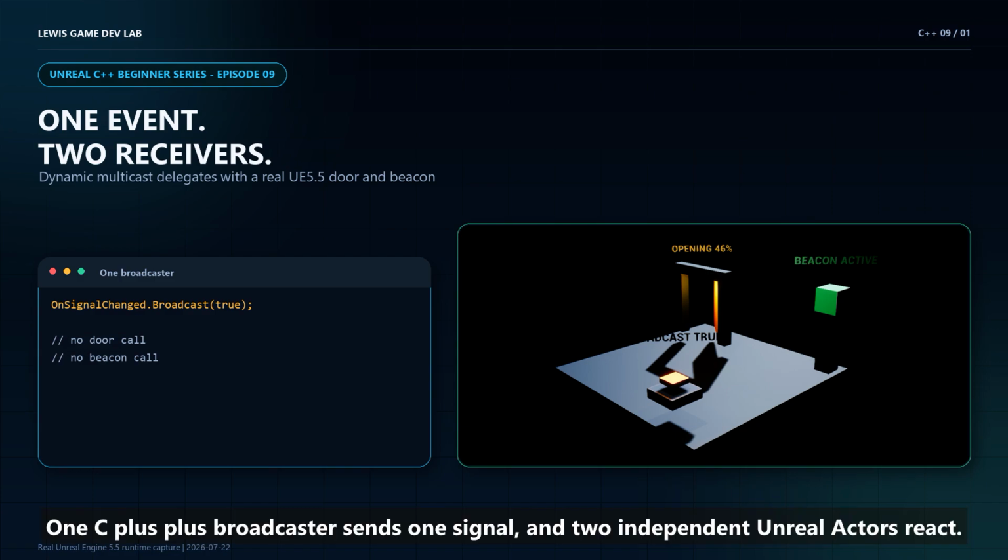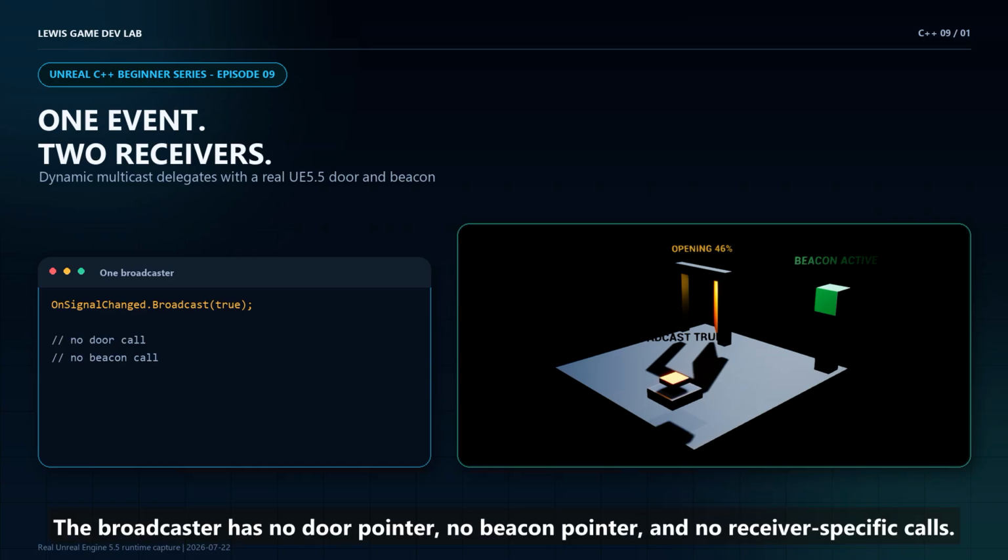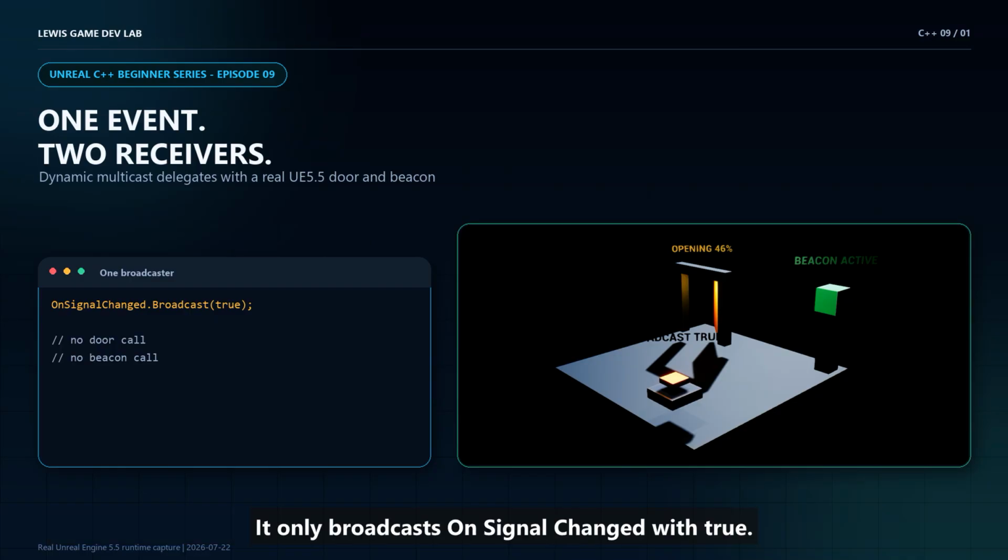One C++ broadcaster sends one signal, and two independent Unreal actors react. The door begins opening while a separate beacon turns green. The broadcaster has no door pointer, no beacon pointer, and no receiver-specific calls. It only broadcasts OnSignalChanged with true.